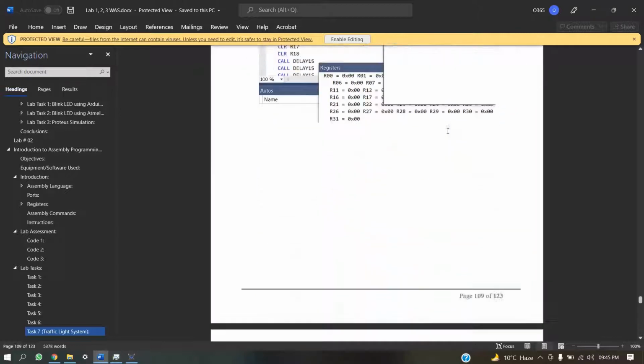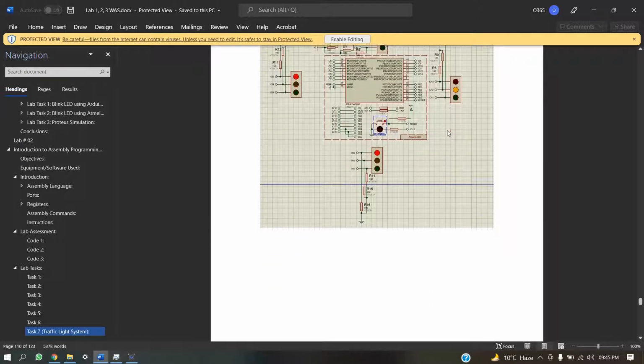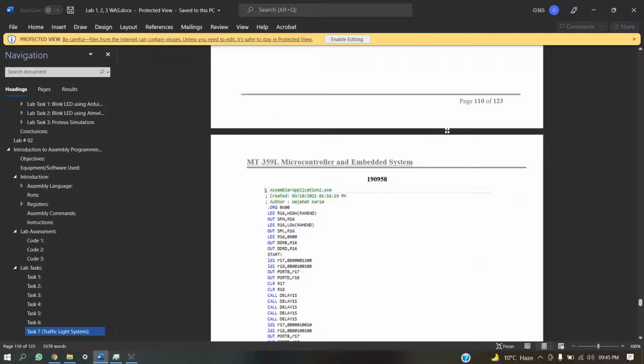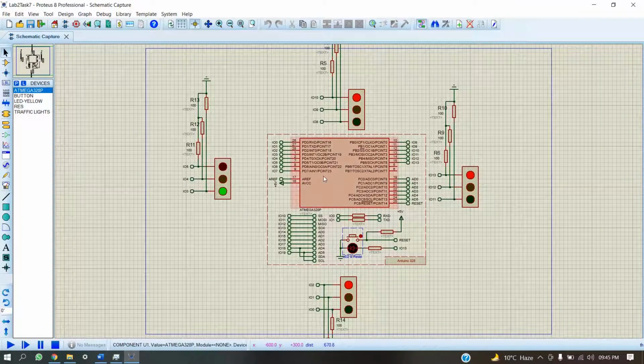Now let us move towards the final part, which is the traffic light simulation. In the traffic light simulation, we have made a traffic light with four traffic lights, and they will move according to the delay. Now let us move towards that. Upload the file.